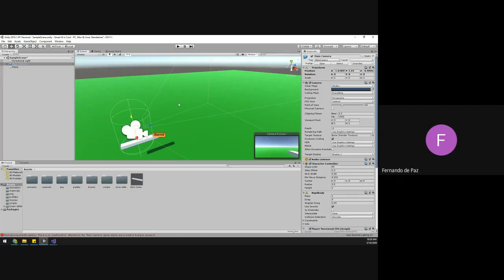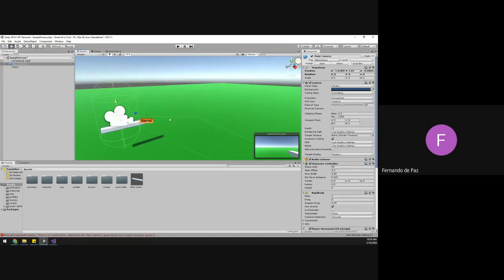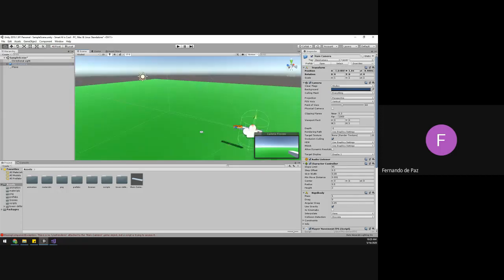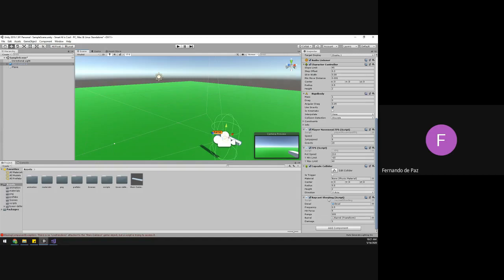Okay. So once we have our player, like I said, your player should work off the bat. But there is a problem when you shoot. It gives you an error. It says there is no line renderer attached to main camera. The reason it says that is because I added a new feature where you shoot, it actually shows you where it's shooting. So to fix that problem, scroll all the way down where it says raycast shooting, and we're going to add a component.